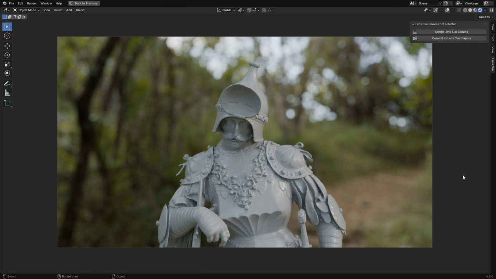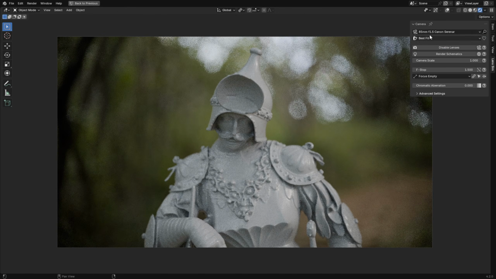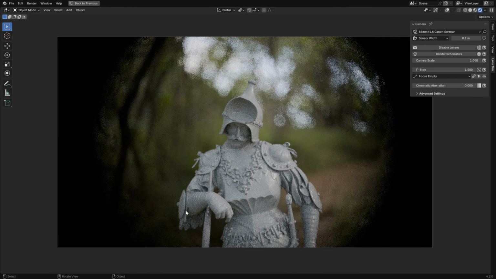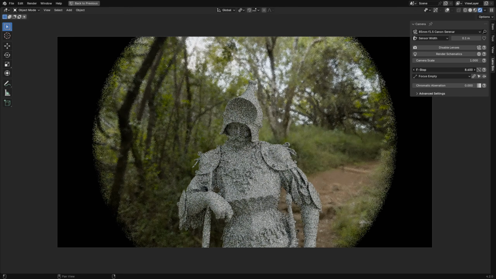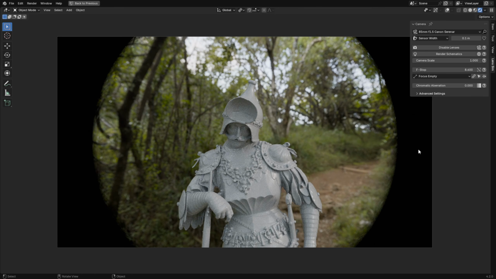With LensSim, you can render with real lenses. Here we can see the Canon Serena lens, its bokeh shape, optical vignetting, and slightly softer image. If we change the sensor width, we can see the full circle of illumination of this lens. Just like a real lens, we can change the f-stop. By shrinking down the aperture opening, we get a sharper image.